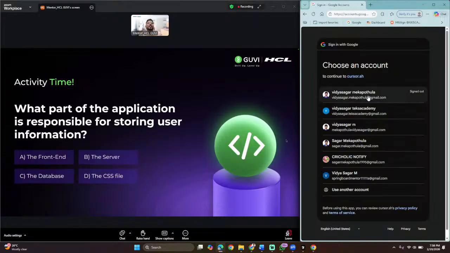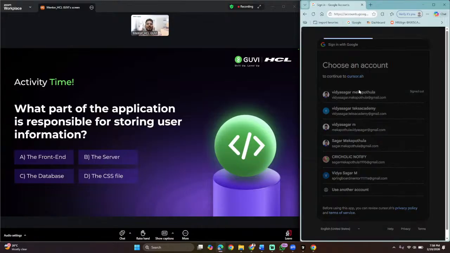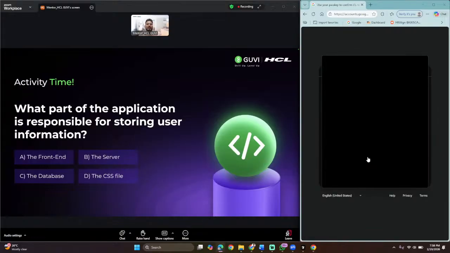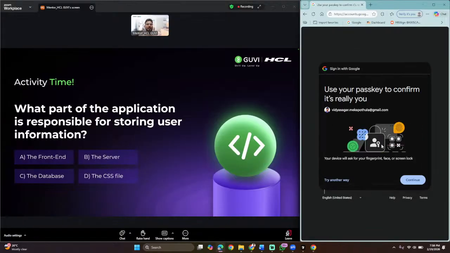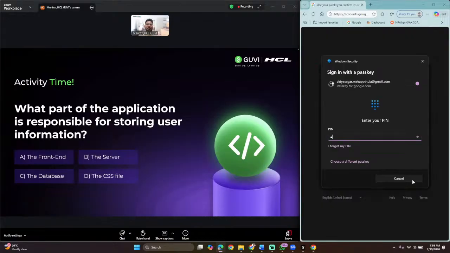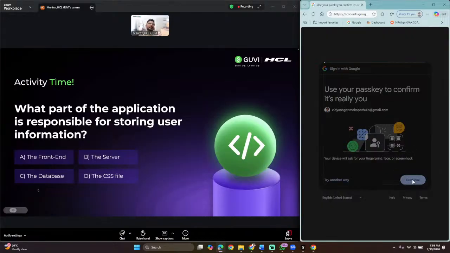And now, what part of the application is responsible for storing the information? Storing the information. Cool. Wow, thank you. So database is definitely the answer. So DB is the place where we can store the information.